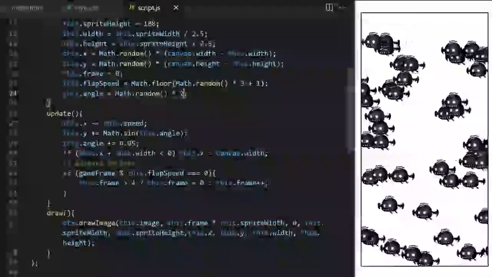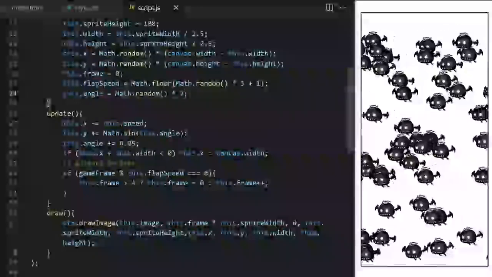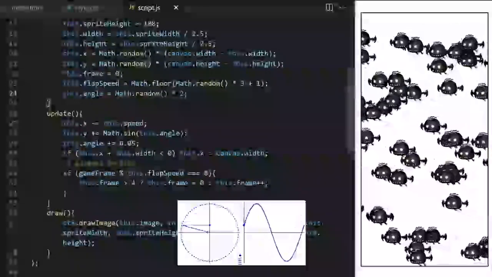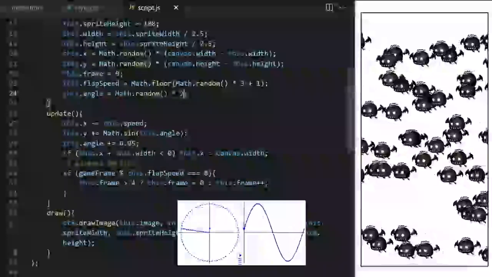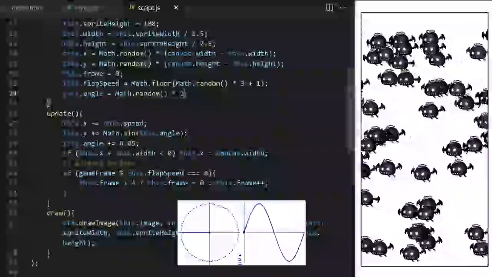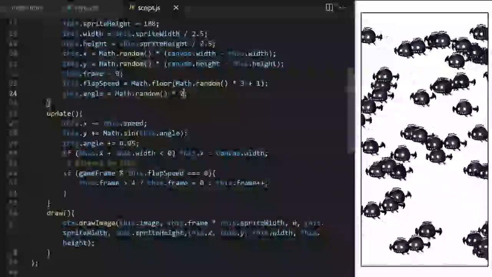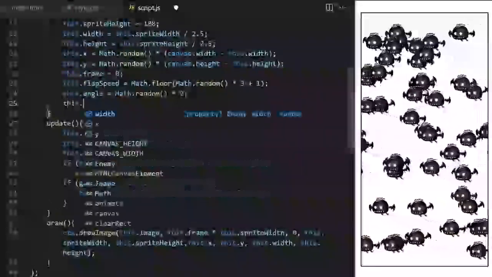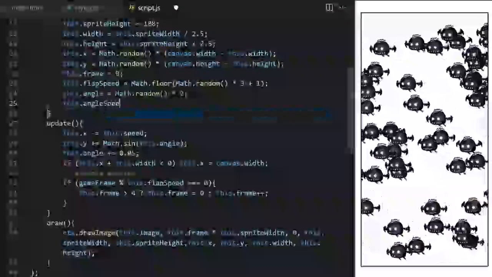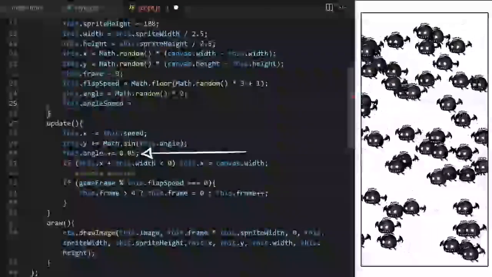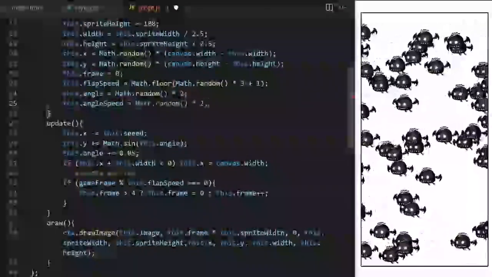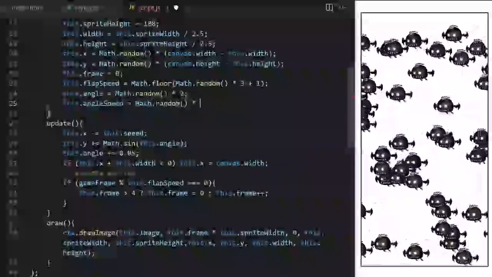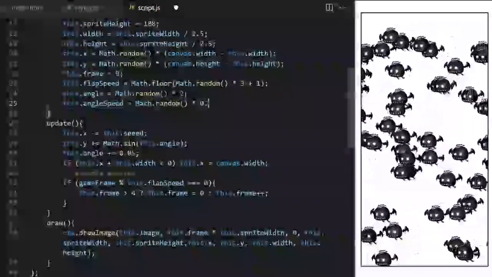Quickly, the starting value of this.angle determines what position along the sine wave this particular character appears at first, before it starts moving. It's more obvious if we map movement to a circle, and we will do that in a minute. I can also randomize the speed at which angle value increases on line 30. I do that by creating a new property called, for example, angle speed, and I set it to a random number between 0 and 0.2.